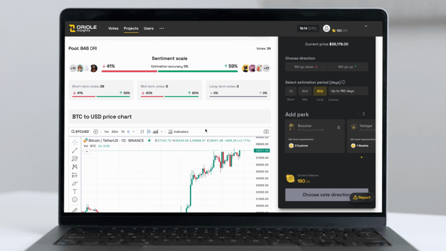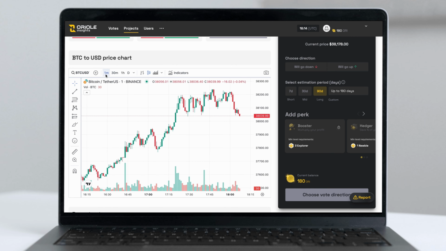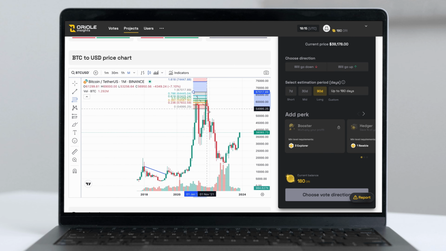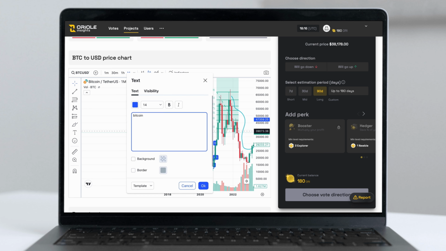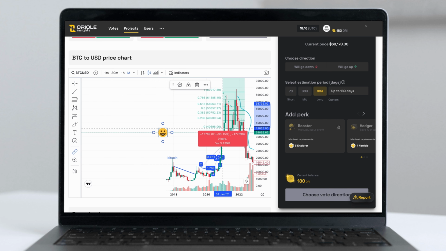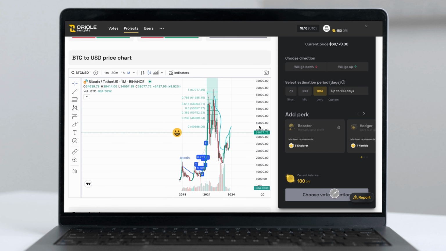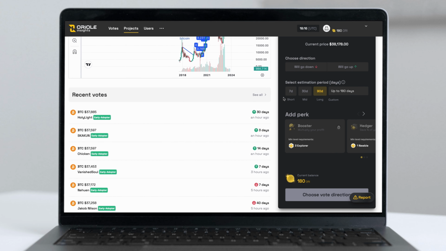Below is a graph where we can choose our own setting. Select the period for which we want to see the chart, draw something, take notes, and even save our creativity. Below is a table with the latest Bitcoin rates.